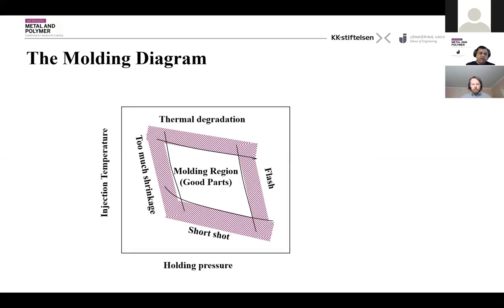So when we look at the molding diagram, we observe that we have a relationship between the injection temperature and the holding pressure. The way the molding diagram is constructed is by creating two extreme conditions. For example, in case of injection temperature, if the temperature is too low, we develop short shots. And if the temperature is too high, we develop thermal degradation of the polymer.